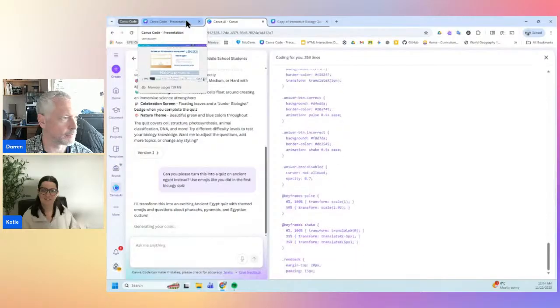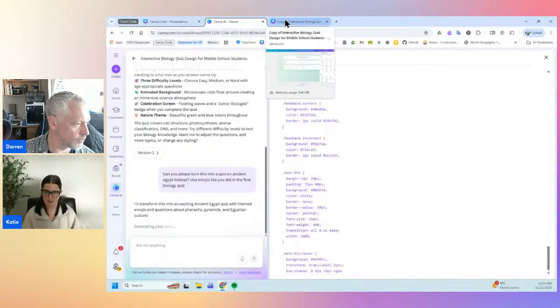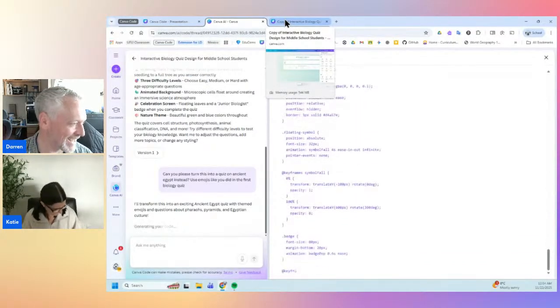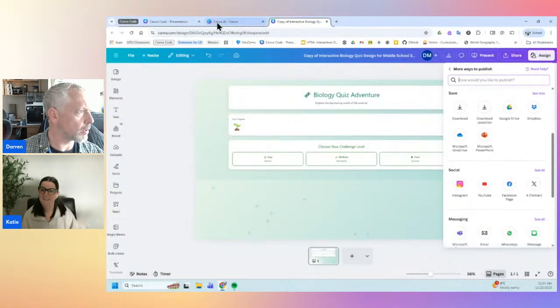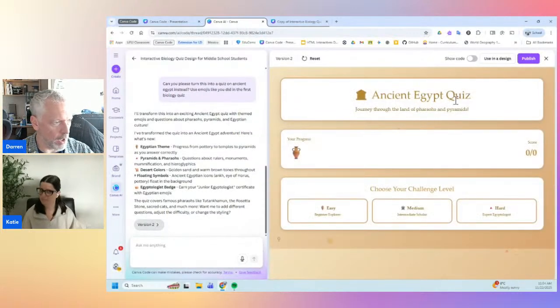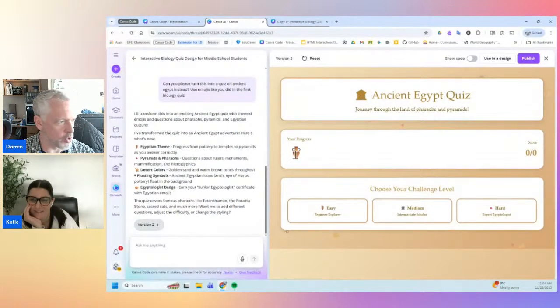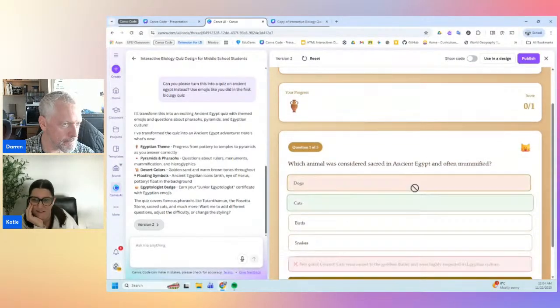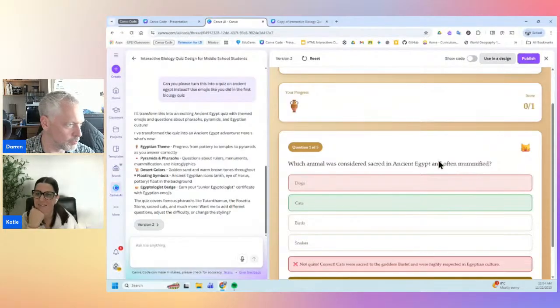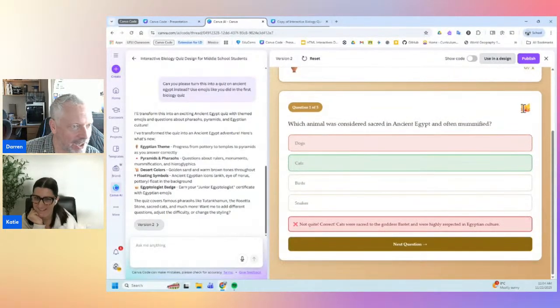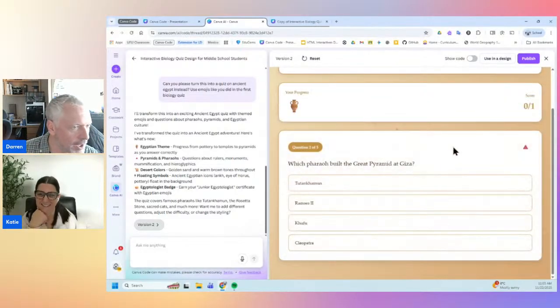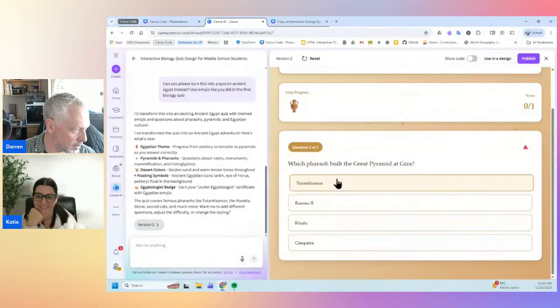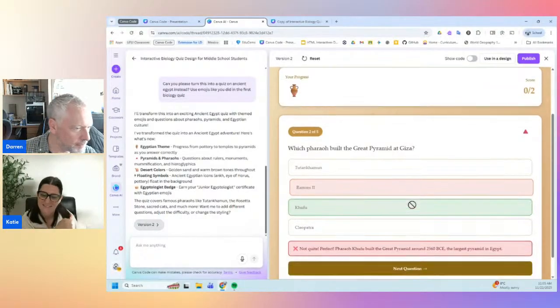I like it. I'm excited to learn about some ancient Egypt here. That's great. And also I'm poking around. Okay. Boom. Look at this. It's changed the emojis. It's changed all these other cool things. Nice. Fantastic. Oh, I like the emoji with that one too. It's kind of a good hint for which animal it was. Let's see. Which pharaoh built the Great Pyramid? Was it Ramses? No, it was Khufu.